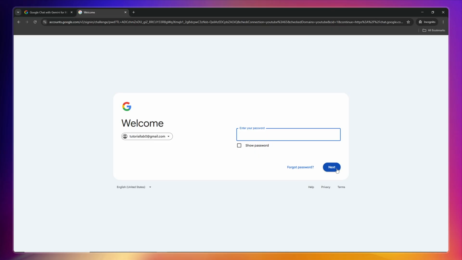On the following screen, you'll be prompted to enter your password. Type in the password that corresponds to the email or phone number you just entered. Take your time to ensure you're entering it accurately, as passwords are case sensitive. Once you've entered your password, click the next button again. Google will now verify your credentials and authenticate your account access.